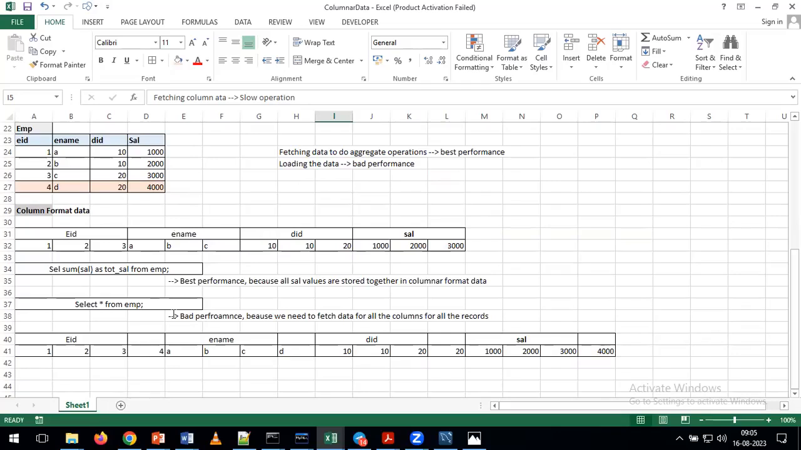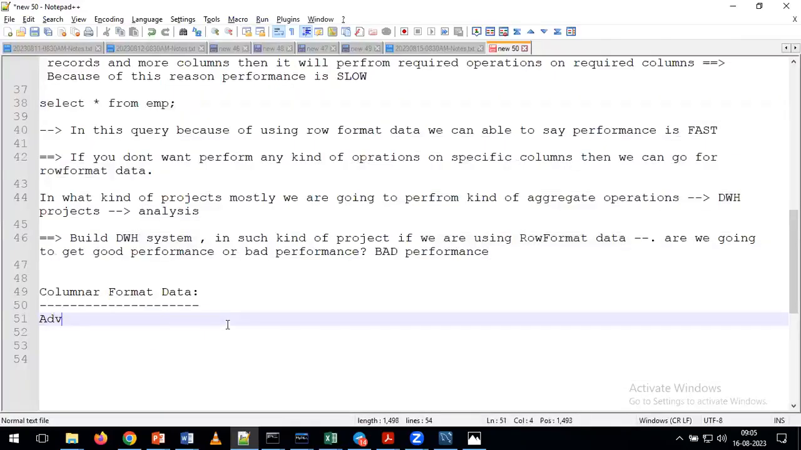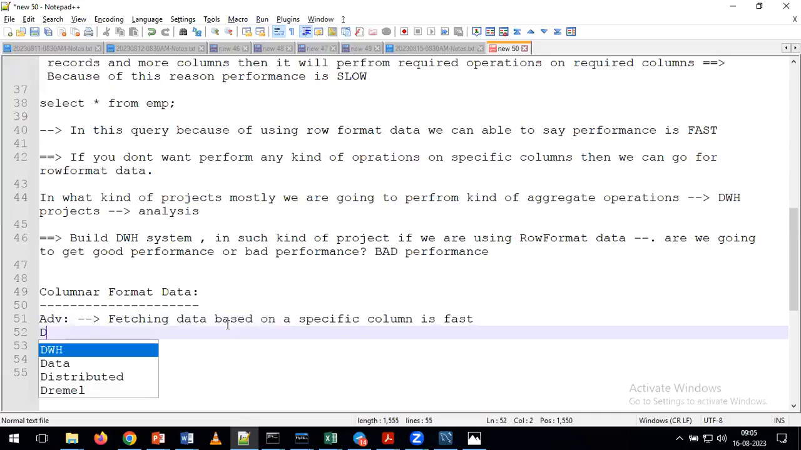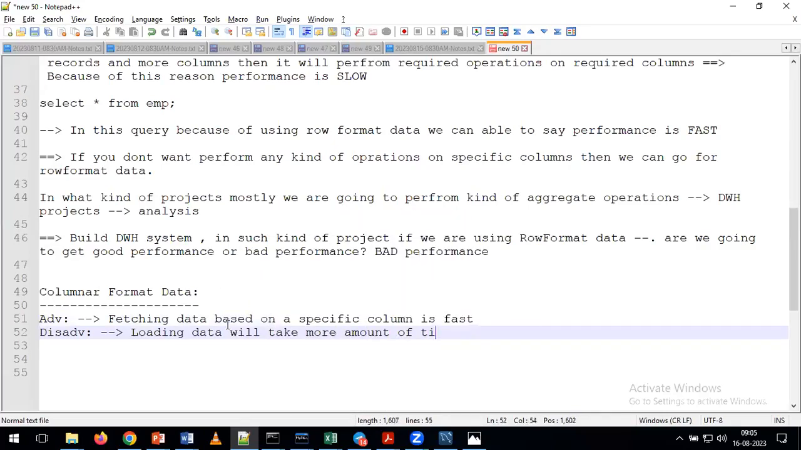Okay, now you try to give the answer here. In the columnar format, what is the advantage? We can say fetching data based on a specific column is fast. Disadvantage, we can say loading data will take more time compared to row format data.